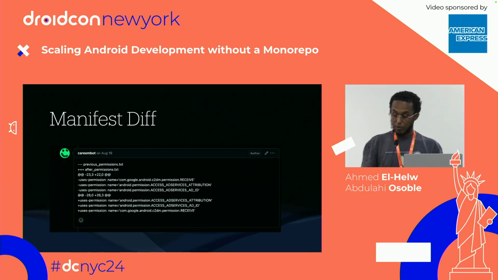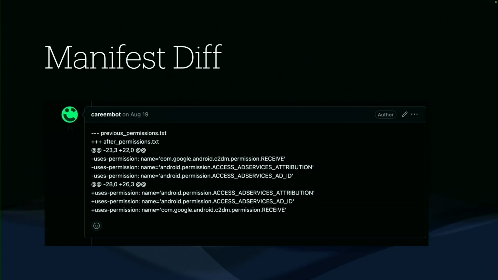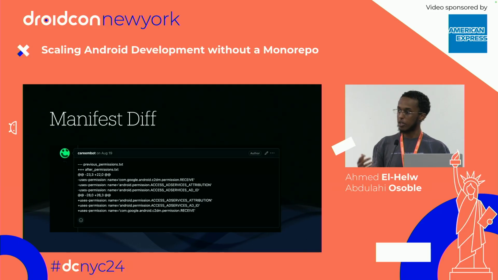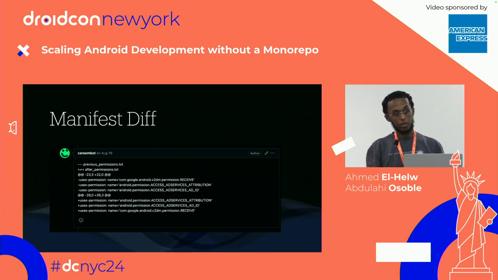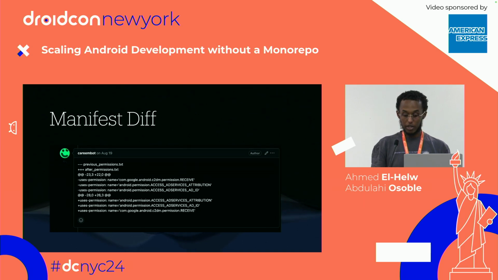Another rather important one is a manifest diff. And it doesn't sound like much, but this is actually quite painful in a lot of cases. So what this does is, after we've merged all of our features into our app and we have that final merged manifest, we want to make sure that no permission is being snuck into the app without us knowing. And this could hurt us once we're shipping to Play Store.